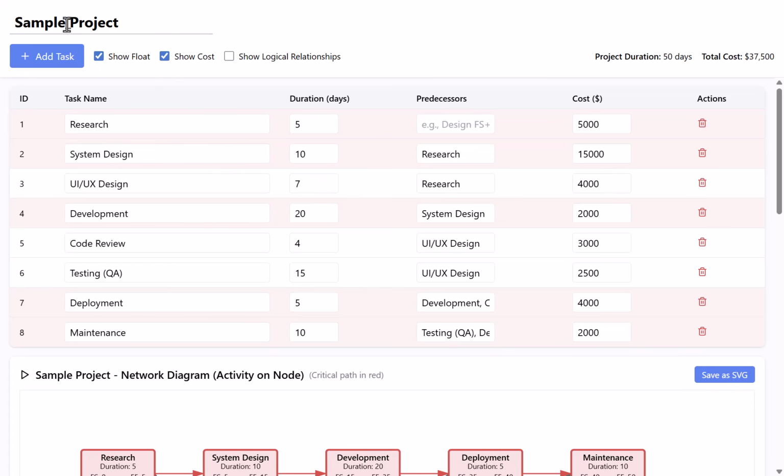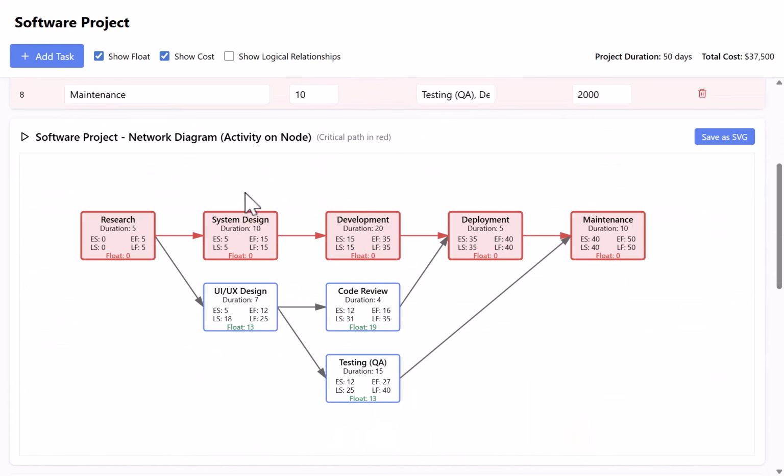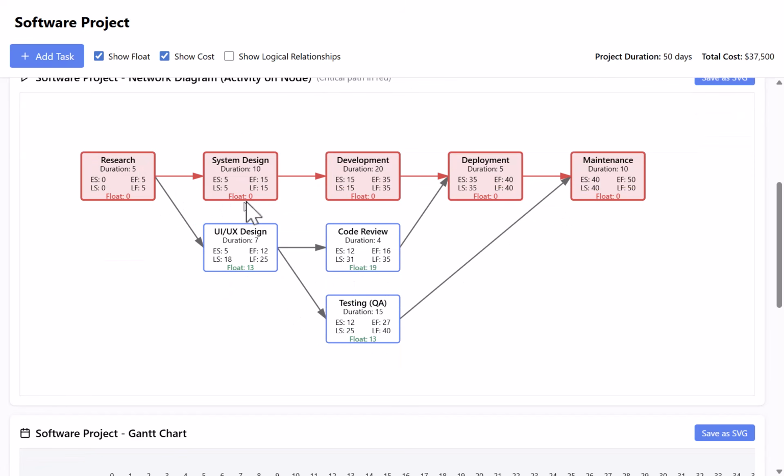But once you fill out your table of dependencies and possibly even the project name, it will immediately create the network diagram for you. This is an activity on node network diagram. It will highlight the float of each activity as well as the critical path in red and all of the structure of the project. It's going to give you the early start and early finish of each activity as well as the late start and late finish.